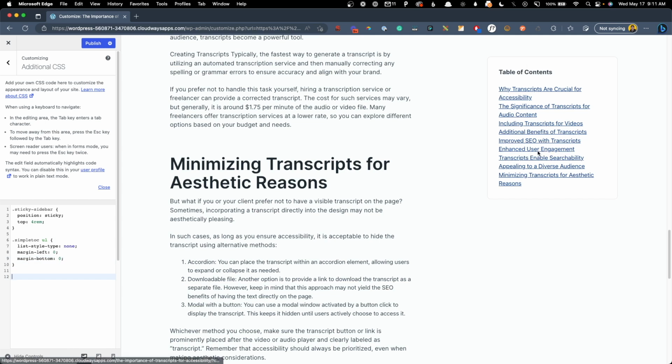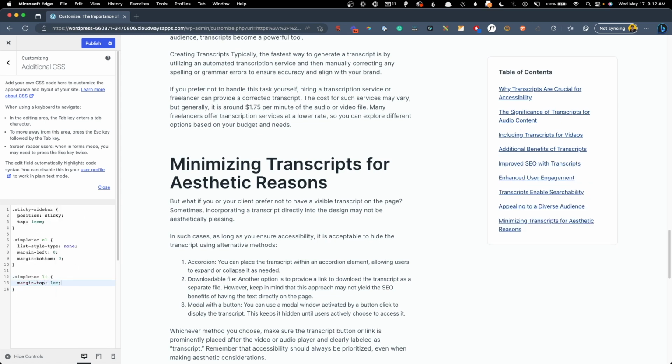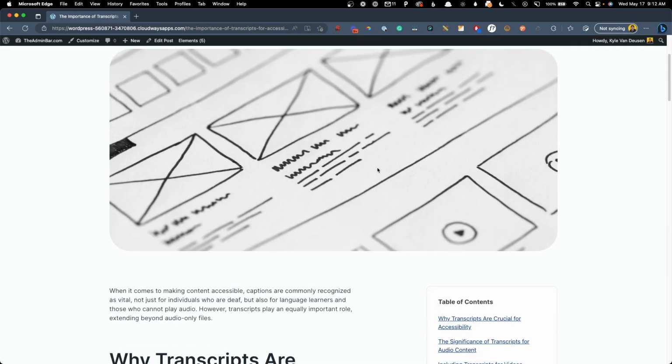Now, I feel like these are a little bit tight and you can't tell exactly where one ends and the other begins. So we can write one more rule here to fix that. For that, we'll do .simple-toc and then we'll target the li. And we can do margin-top and we can do something like 1em. And that will space all these a little bit more out so you can easily tell which headline is which headline. We'll go ahead and publish this, jump out of the customizer, and test this out.